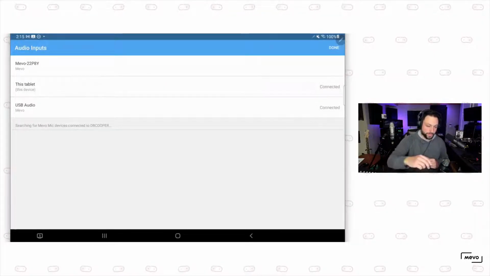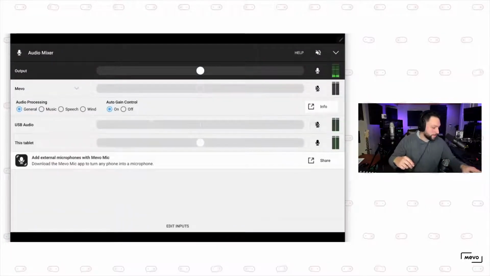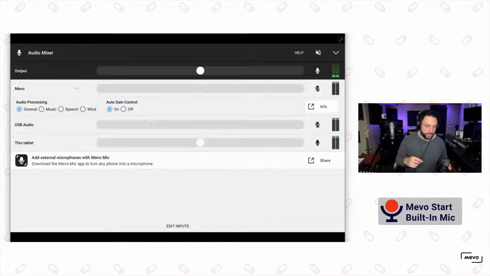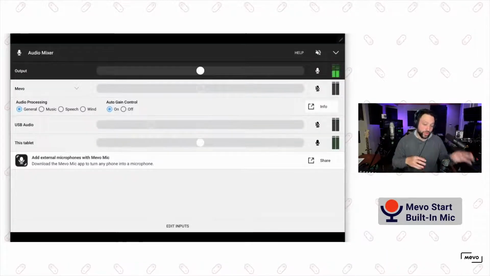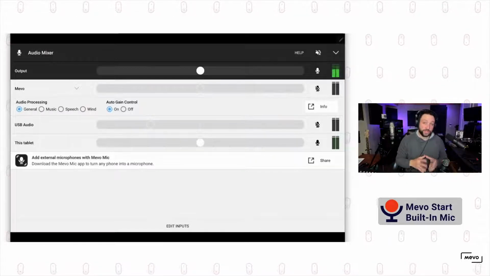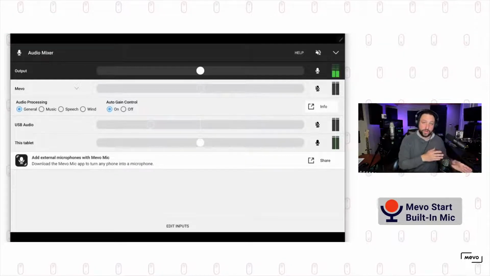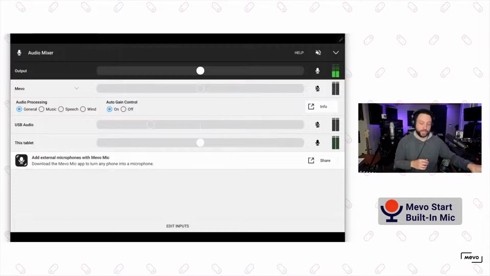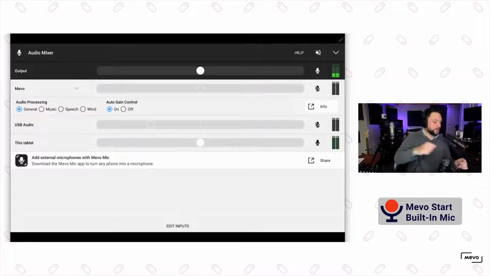Let me monitor myself a little bit. And so what we're hearing now is the audio coming directly through my tablet, which is over here to my left. So yes, you can send audio from the tablet or phone or whatever you're using, iPad, directly to the Mevo. This particular tablet I'm using, you can't see it right now, is a Galaxy 7 tablet. It actually doesn't have an audio jack out.